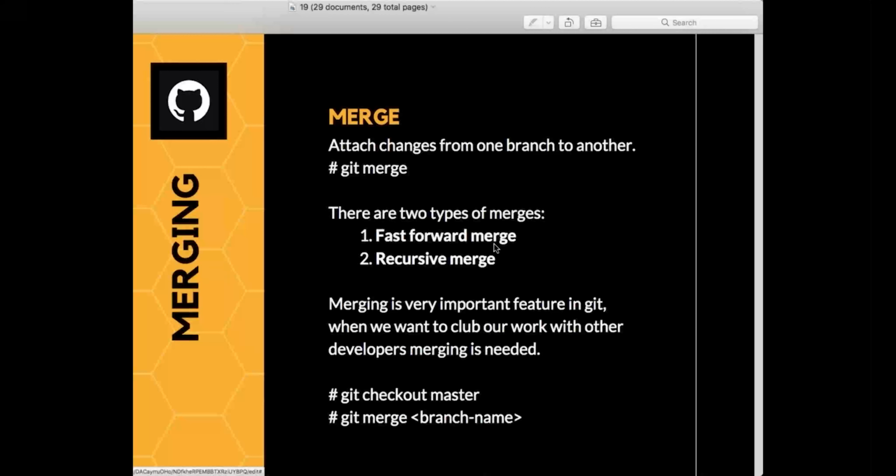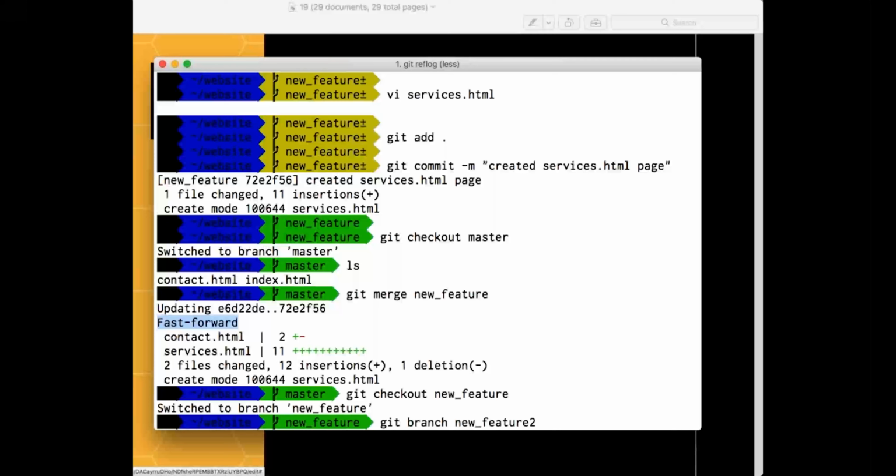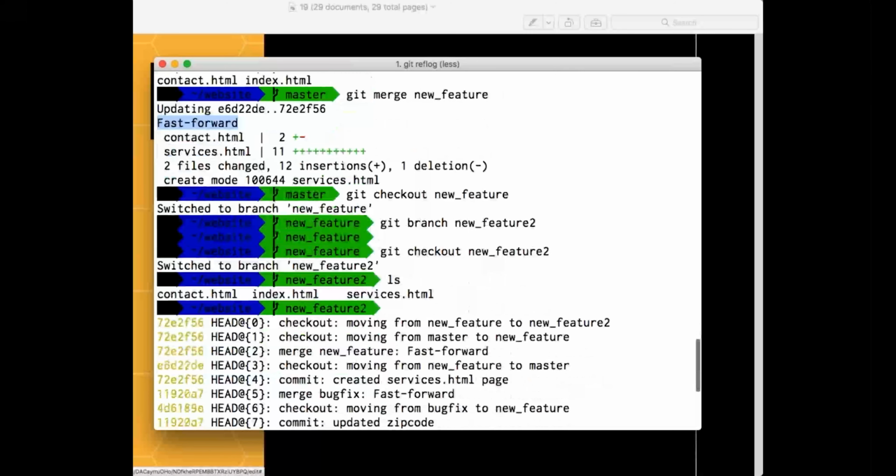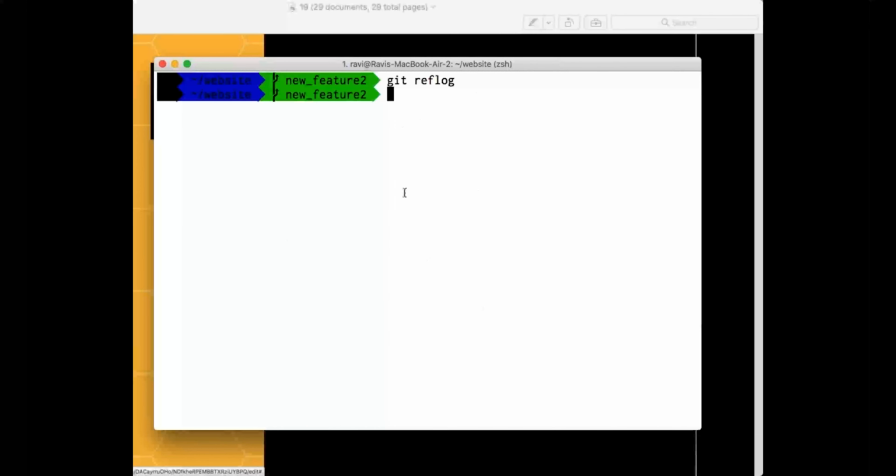Now, why am I getting fast forward when I'm doing the merges? If you remember, whenever I was doing the merge, what were the other branches which were moving? My bug fix was moving, my new feature was moving, my new feature 2 was moving. Did I make any commits on my master? If your master is at a stable point and all the other branches are moving ahead, that is where you get fast forward merge.